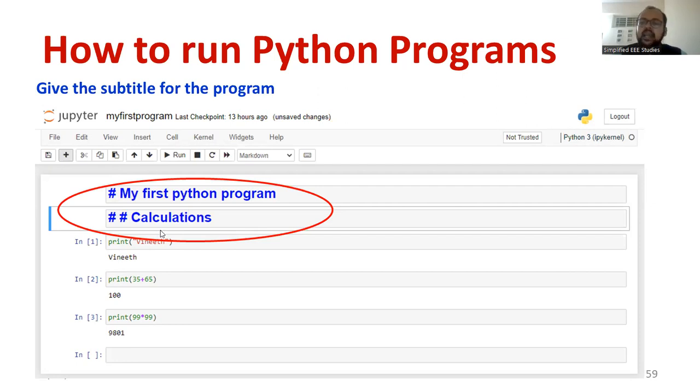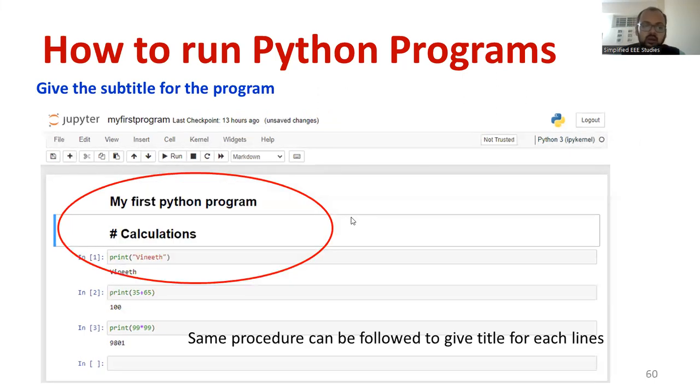If I want, again, I can add. But before that, you have to create one separate empty cell. I already told you how to create the empty cell: select the cell, go to Insert, and click either the above or below option. Hope you understood. Please make it okay.